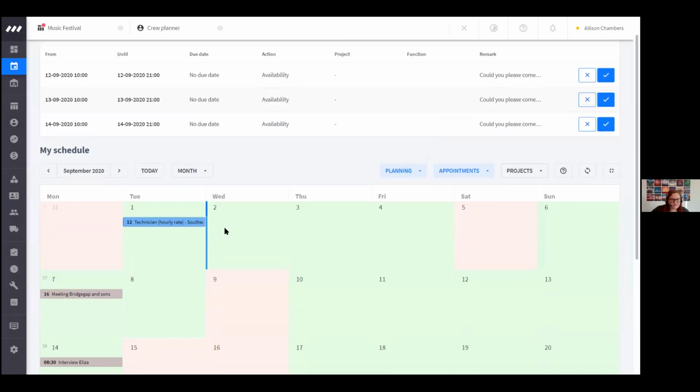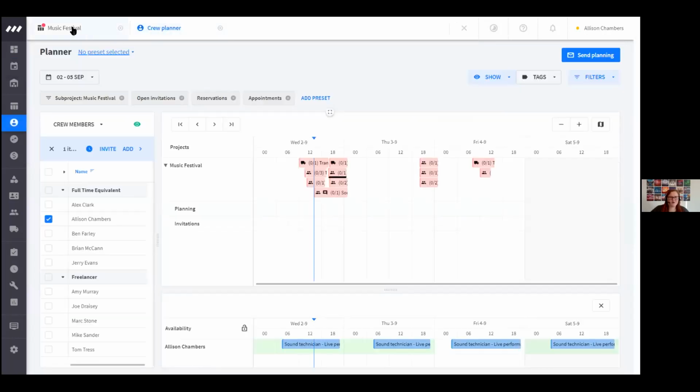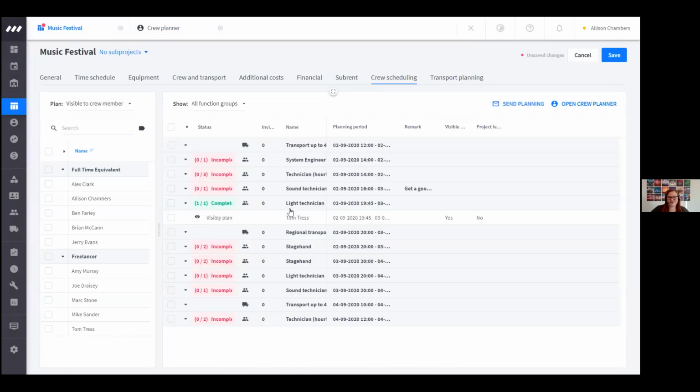Okay, I'm doing something wrong here, but we're going to go ahead and move on. I'm going to show you how this works also in the visual crew planner. It works in exactly the same way, but we'll see that on a different date there. So the main point is that visibly planning means it is available on their schedule.